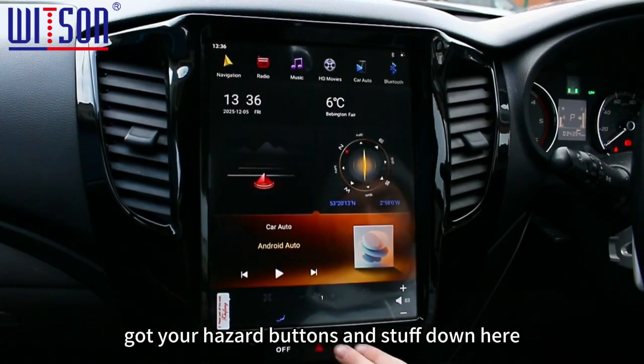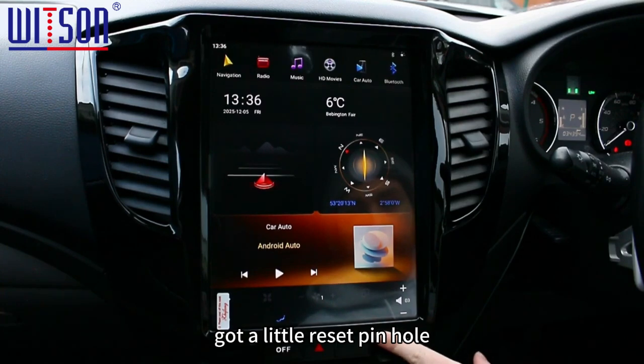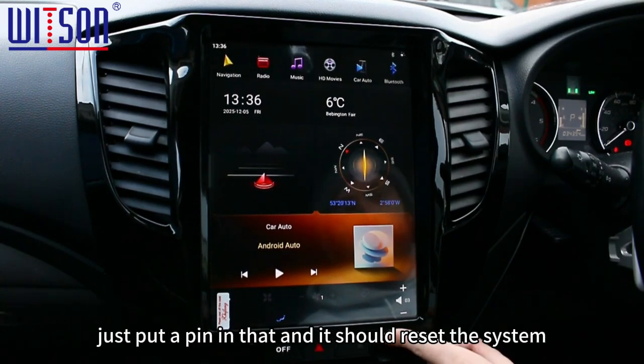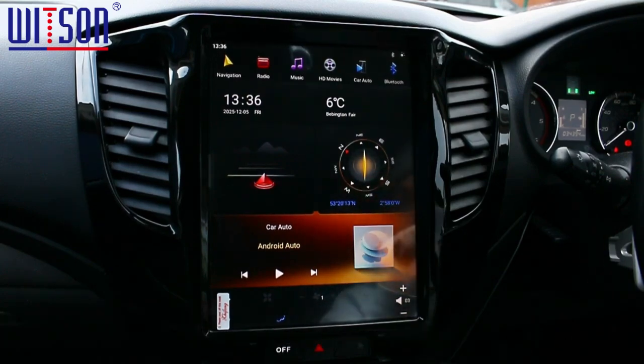Got your hazard buttons and stuff down here. You've got a little reset pinhole. If the unit ever gets stuck or freezes, just put a pin in that and it should reset the system.